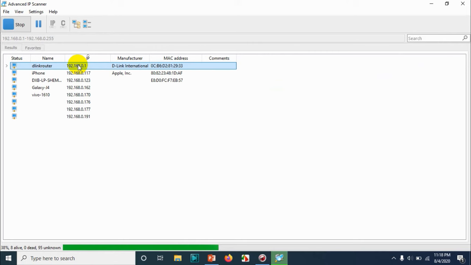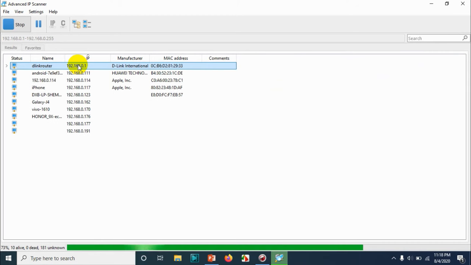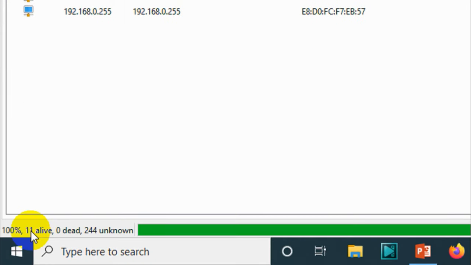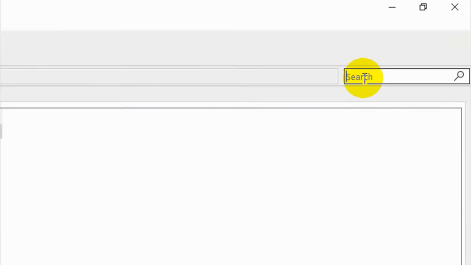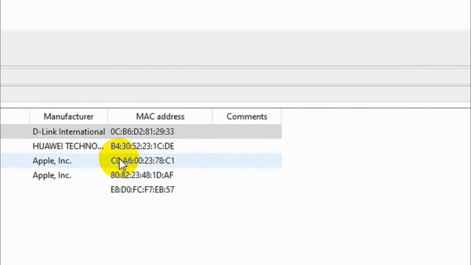You can see the default router IP, 192.168.0.1, which is the default gateway for our internet, which means our home router. And you can see the devices connected, Apple devices, Android devices, and you can see the models of the phones. And on the right side, you can see the MAC address as well. You can search for MAC address if you want to.